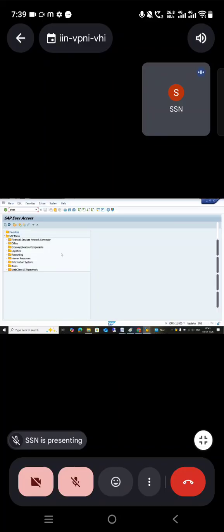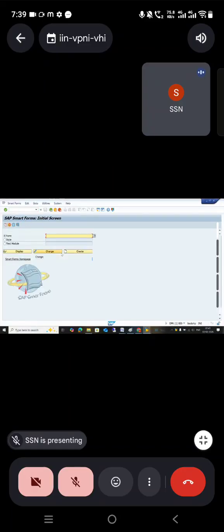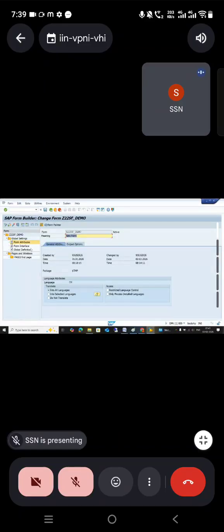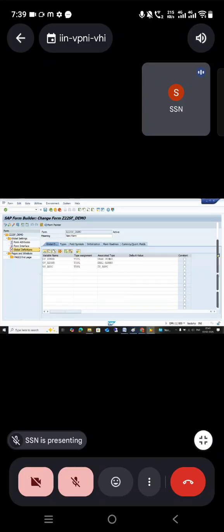So smart forms. Smart forms is the T code. Okay, Z22 smart form demo. I'm writing the code not in the print program, I have just written it in the smart form itself and I'm showing. Later we'll see that with the print program also. So this is my page: company address, customer address, logo I already showed.